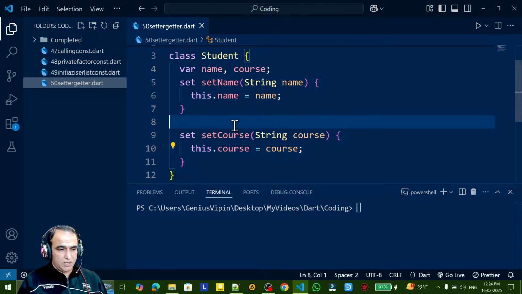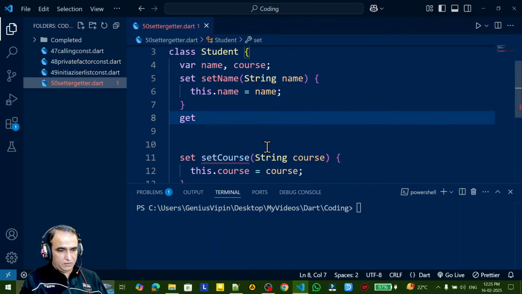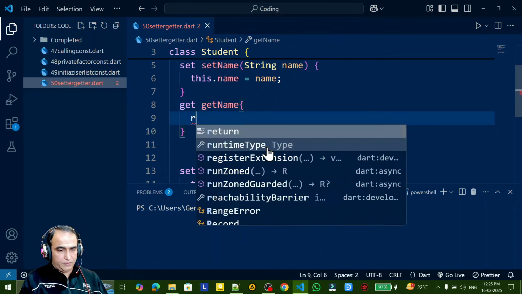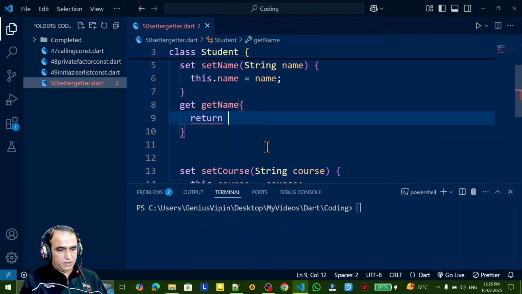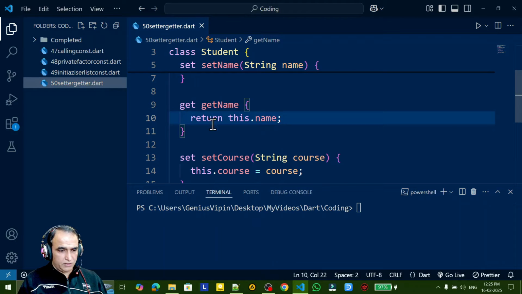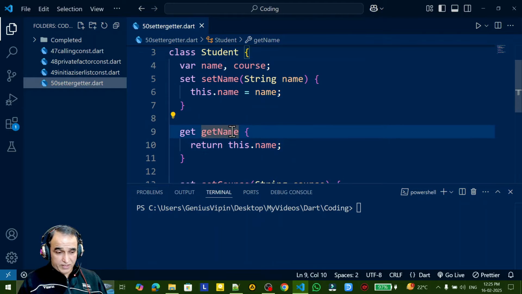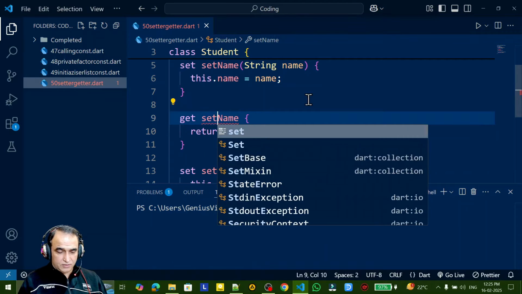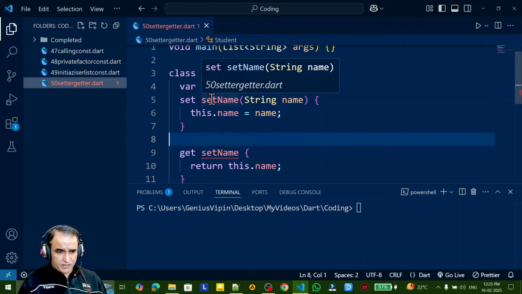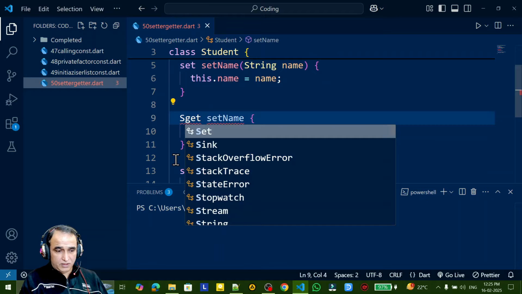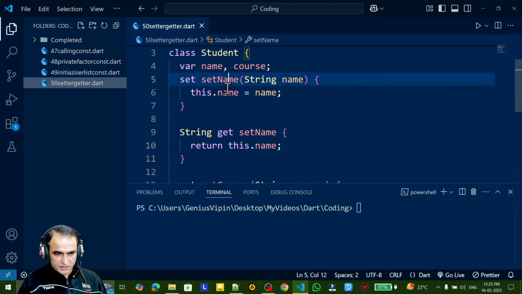That is the setter. Similarly, for the getter I can say get name. Here I say return this.name, and you see that it is not showing any error. But if I use set, you see it is showing an error that there should be some return value, String. Now this is the getter and setter, but this name looks odd because set and set do not look like a good one. So we can change the name as per the look.